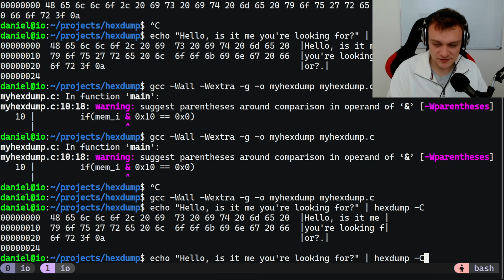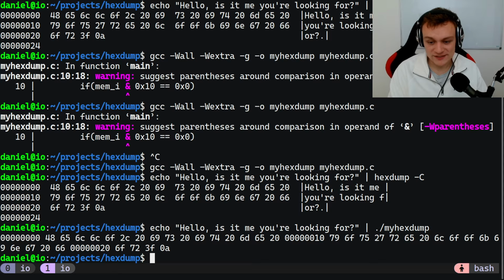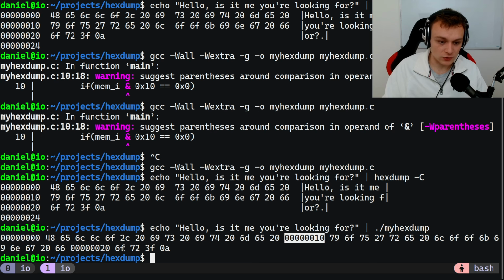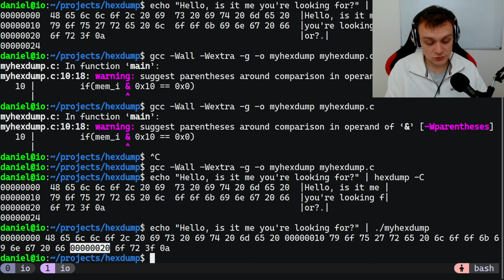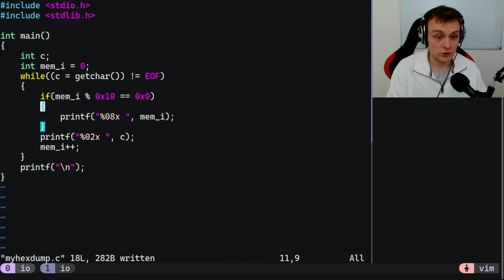And this is the original Hexdump, of course. Let's replace it with my Hexdump. And we get a change. It prints out our first address, this is address 0, but then here it prints out the address 10, and here it prints out address 20. So the printing out of addresses works.